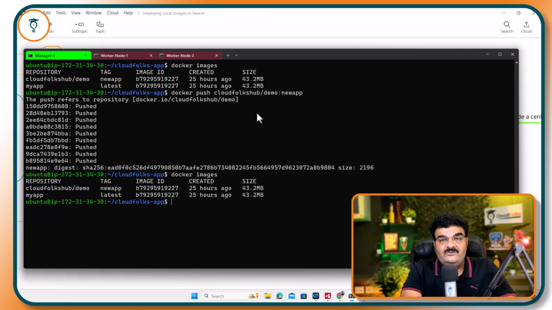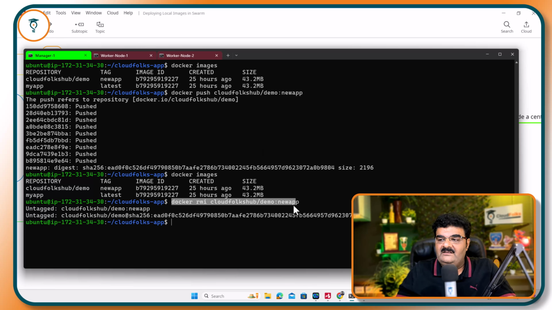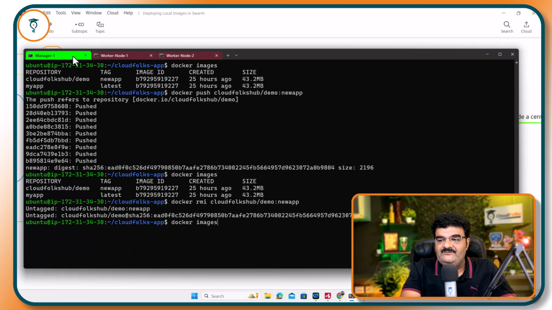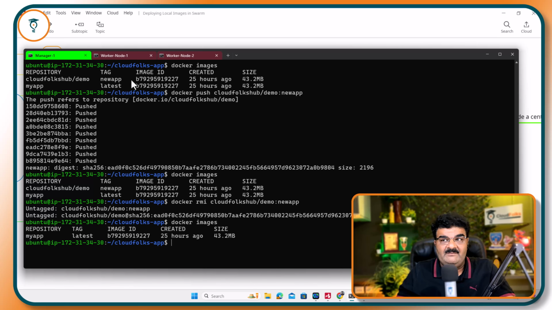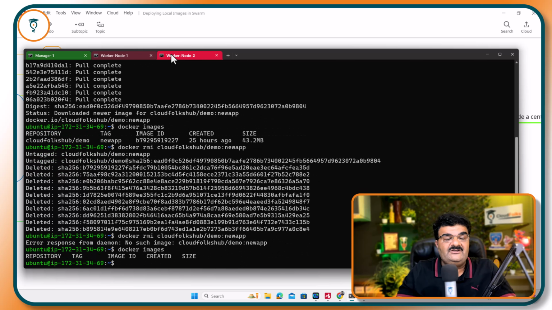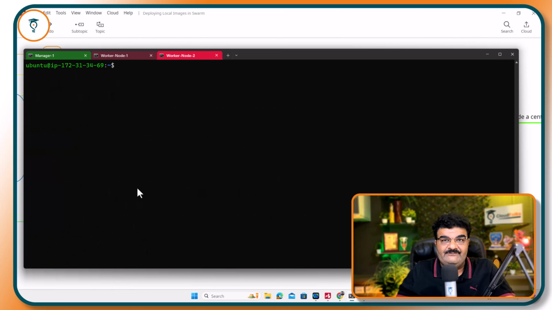In order to remove this image, we can give the command docker rmi and the image name. Let me use this command again on the worker node. So now everything is clean. Here I have the image on my manager node, and here we don't have this image, and we want the same image on these worker nodes as well. But this time we are going to use a different way. So now let's start.